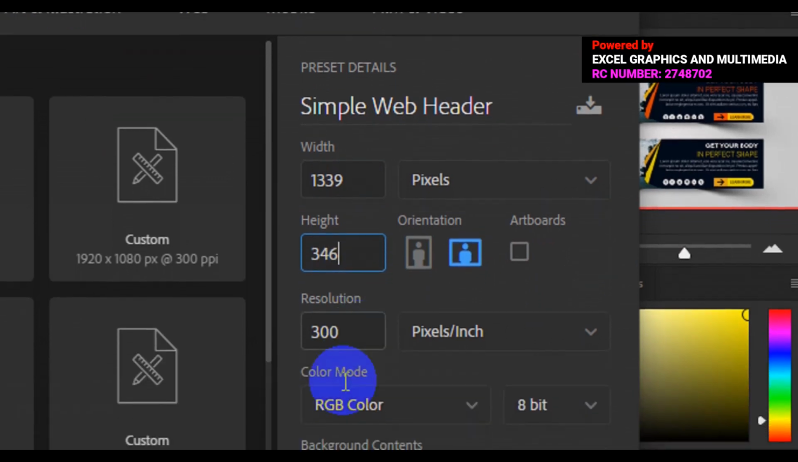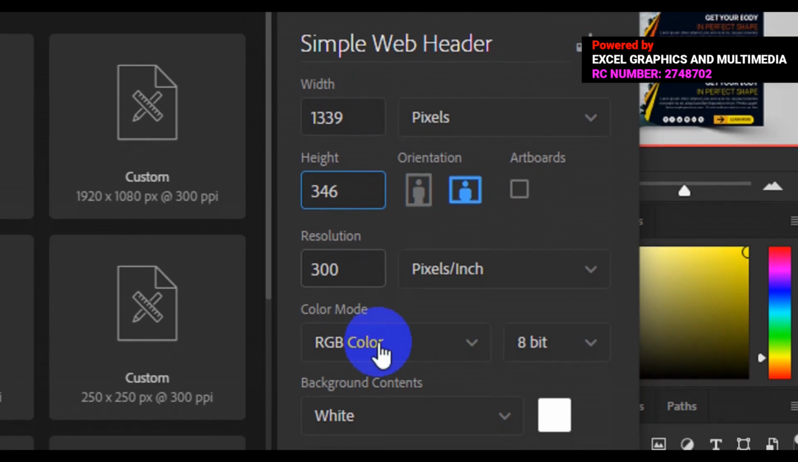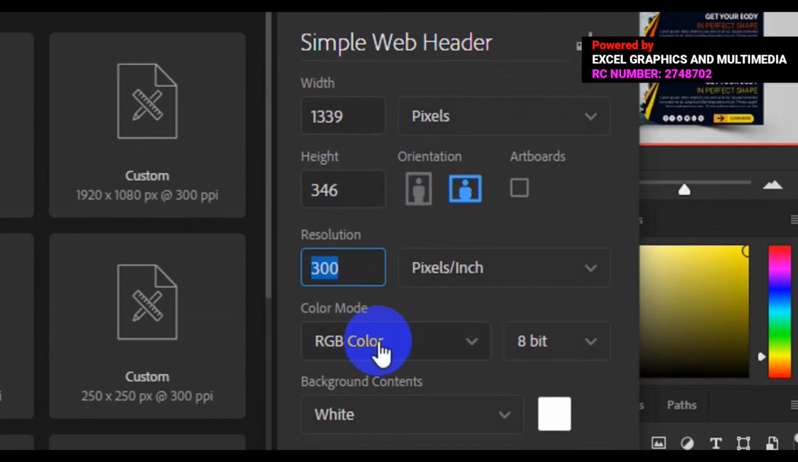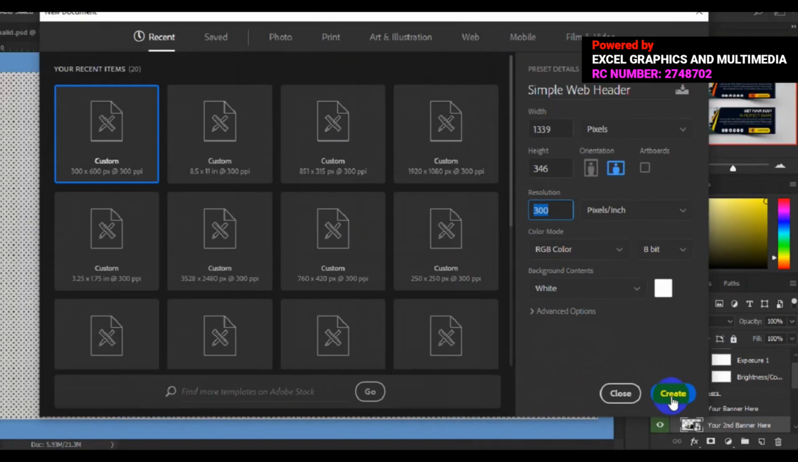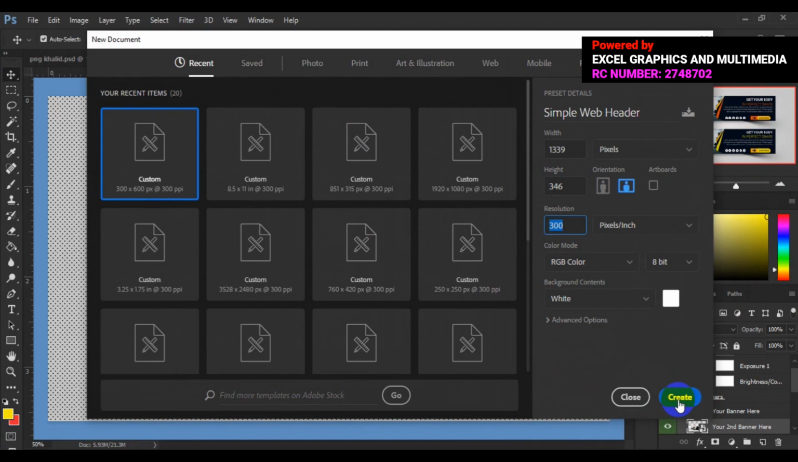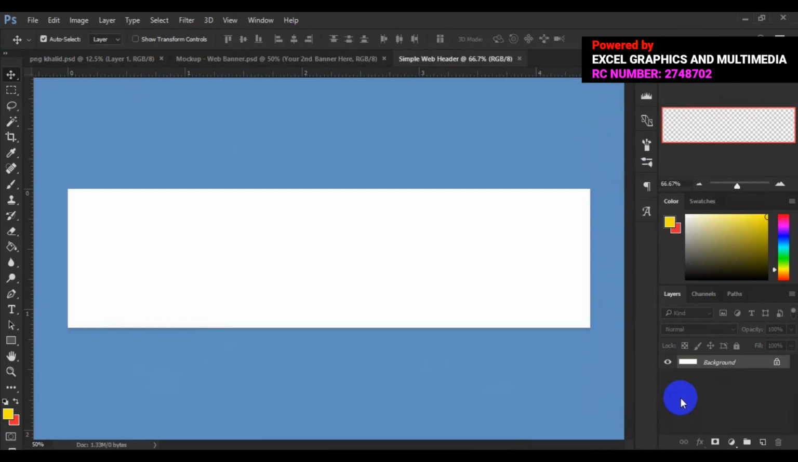Right? Then the resolution should always be 300. At this point, we need to make sure that we set our color to be RGB because this is a web template graphic. Then we have to come down below here to click on create. Photoshop is a little bit slow. Okay, so now we have the layout settings already.